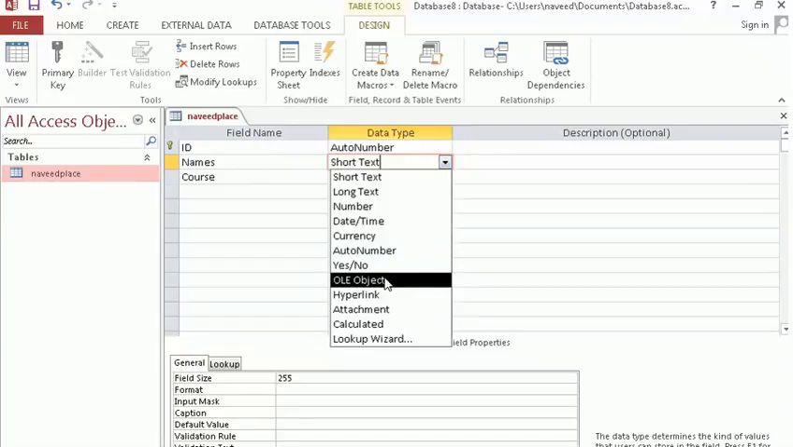OLE Object means that if you want to put a video or pictures in this, you can click on OLE Object. Hyperlink is just like a link. For example, if I click on this link, I will reach my website. So this is called a hyperlink. Attachment, if you want to attach anything. Calculated, if you want to calculate. Lookup Wizard means that when you go on the table, a drop down will come.